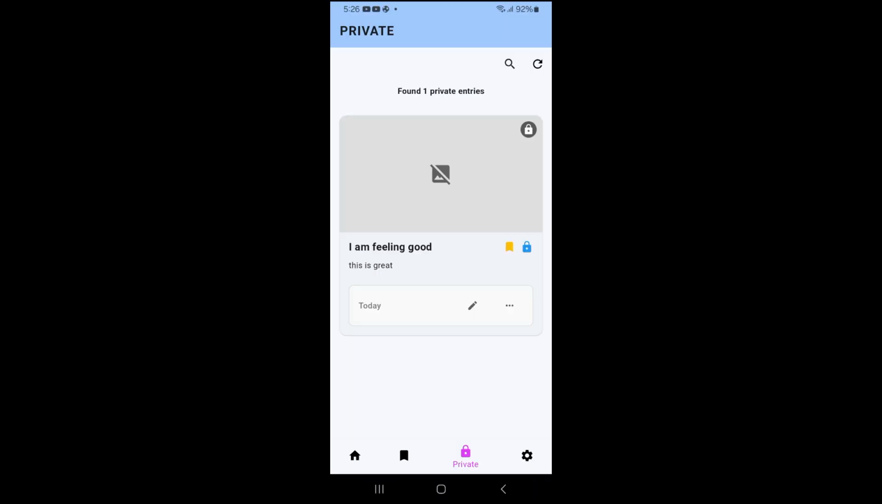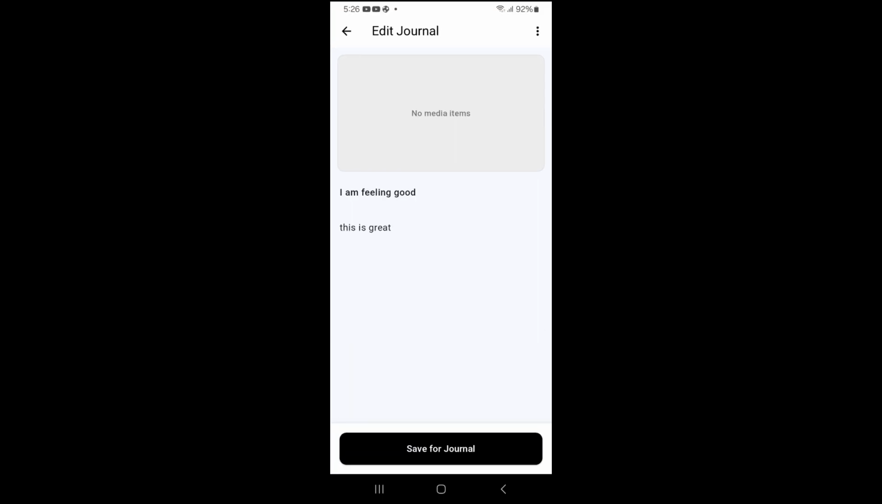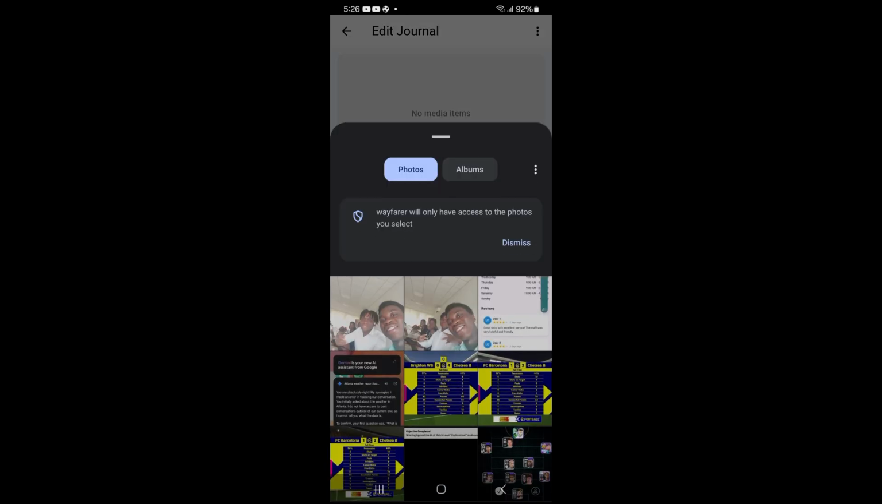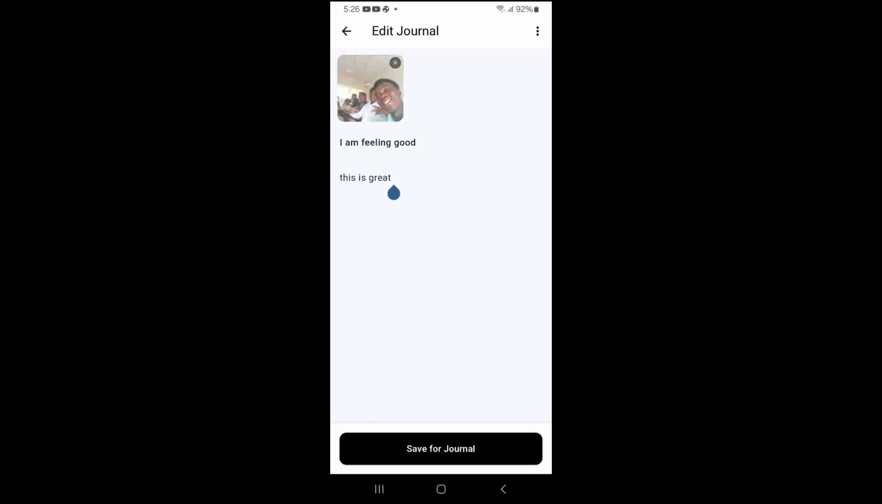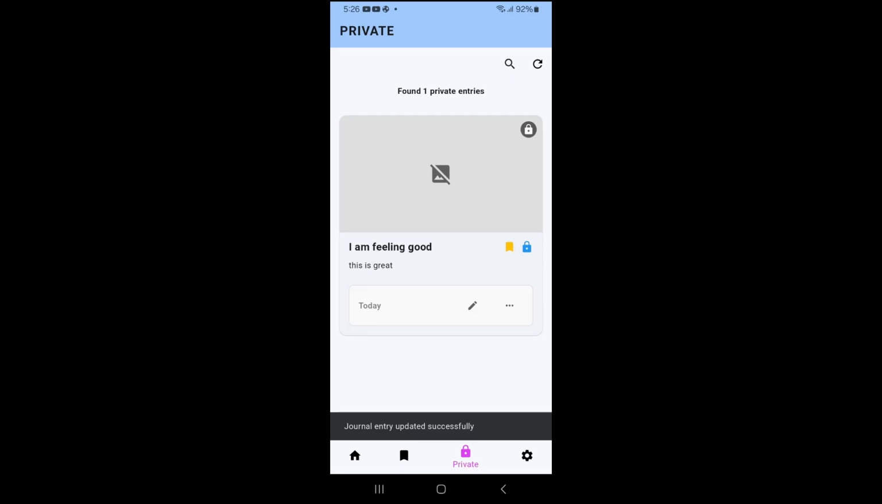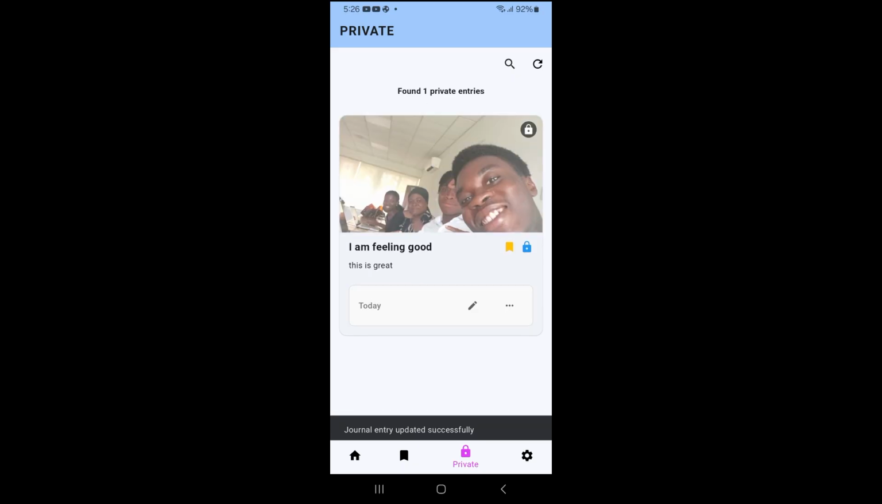Now you can see the journal that I locked displays. And now that the journal has been locked, anytime I want to do anything to it, I would have to put in my biometric authentication first. So let's say I want to edit, I have to do that again. Then this time, let me add this one picture and then save the journal. You can see that it will save the journal and display the updated journal on the private screen.